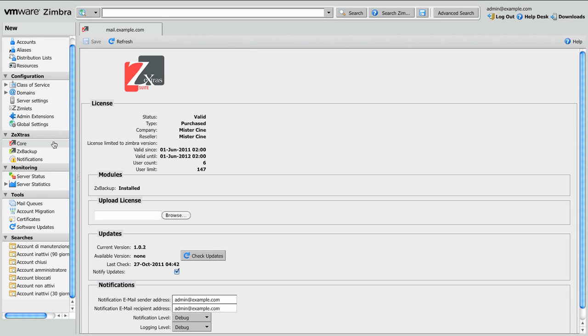In the core section, you can find items and information about all ZeXtras Suite. So you can find information about your license, whether it is valid, purchased or trial, company name, reseller name, and validity dates. You can find the modules list, and the upload license button, which you can use to upload your license.